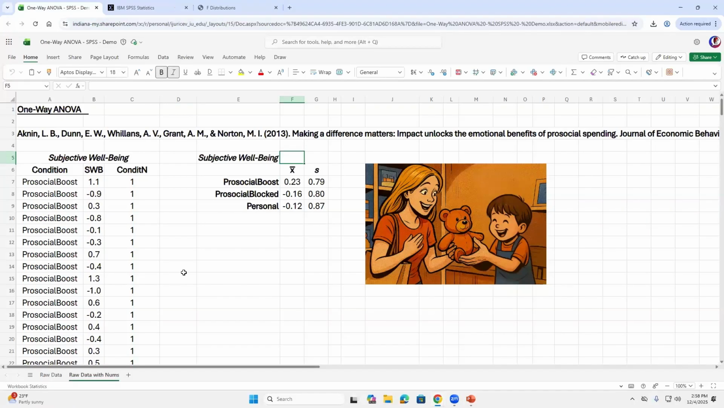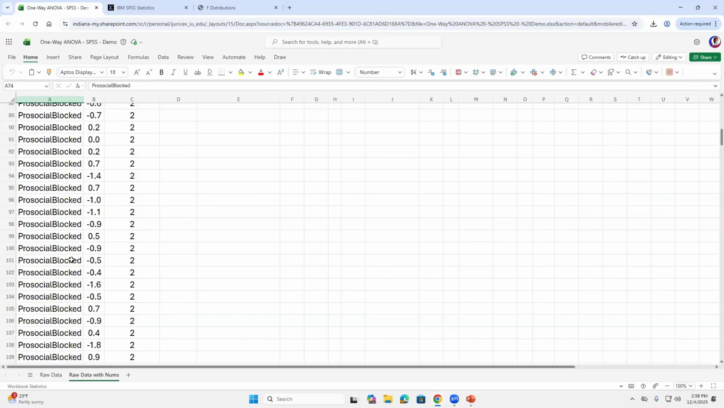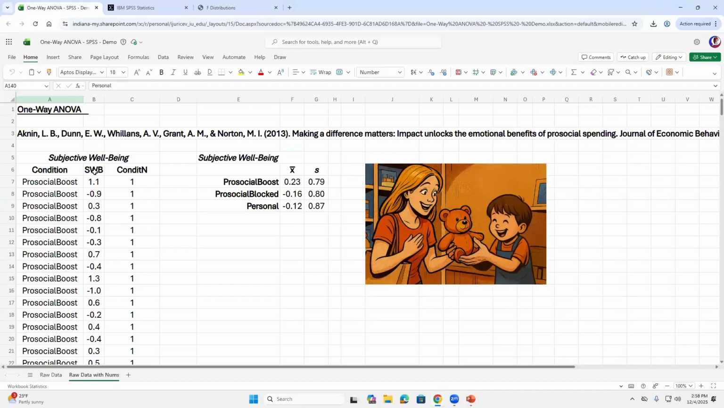Okay, so what we're going to do is set up the ANOVA just the way that we did it last time. We're going to do it the exact same way, except we're not going to run the test yet. So let's get that data in. So we have our condition here. This is the group that the subjects were placed into: prosocial boost, prosocial blocked, or personal. And then we have their social well-being scores. The higher the social well-being score, the better they felt about giving their gift.